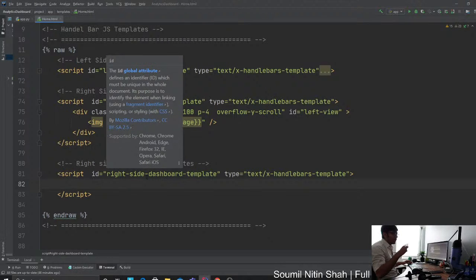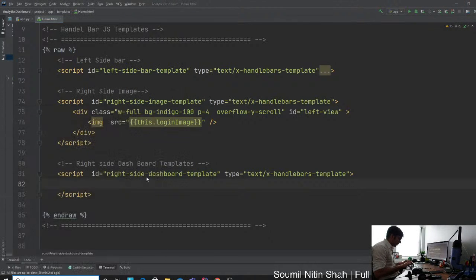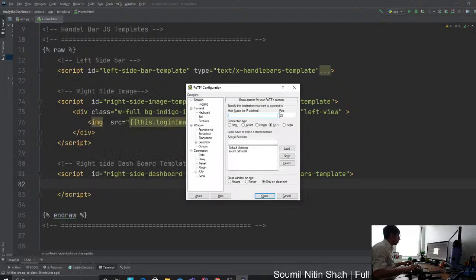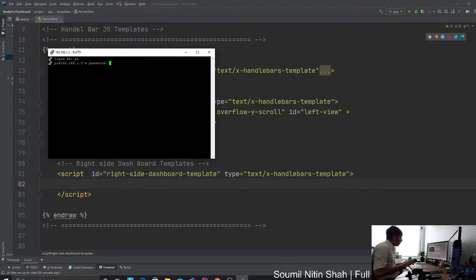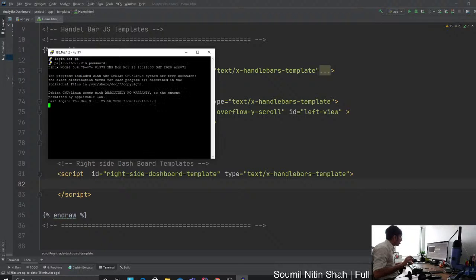Maybe, yeah, I'll show you in the Raspberry Pi. I have a Raspberry Pi connected. Let me just actually show you right now. So 192.168.1.2. I guess that's our Pi. Login as Pi. So that's my server, right?